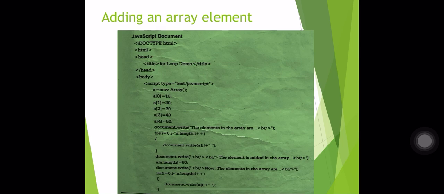Now we will add one more element to the array at the end of the array. So first, document.write, first display this array which is already created. Document.write, the elements in the array are, using a for loop, display the array elements. For I is equal to 0, I less than a.length, which is how much? 5, and I plus plus. So document.write a[I] and then a space is given. So the first element a[0] is 10, after that a space, then 20, then 30, 40 and 50 will be printed on a single line.